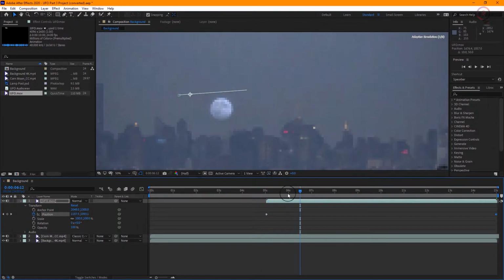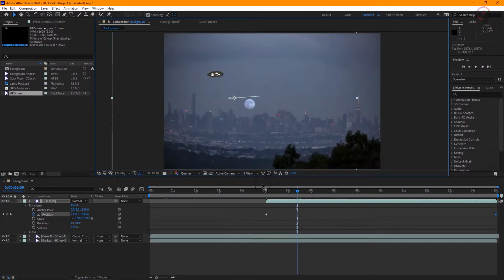By the way, there's no need to click the stopwatch again. In fact, if you did, you would turn off animation for the layer, so you don't want to do that here. Now the positional values that you see in the timeline, and represented visually as this Bezier path in the comp window, are relative to the center of the UFO layer by default. So don't let that confuse you. But they don't appear to be attached to the UFO itself.